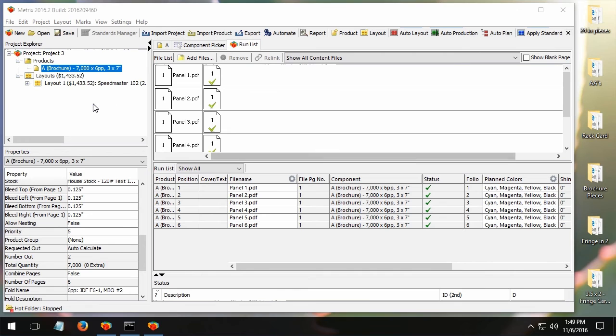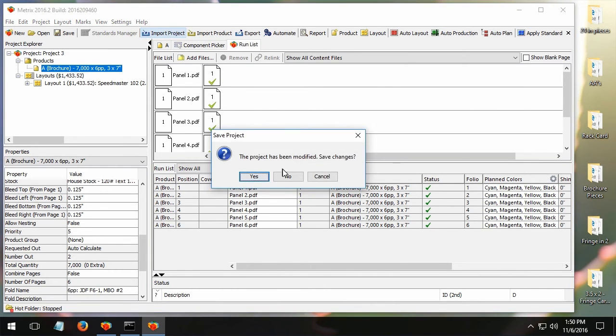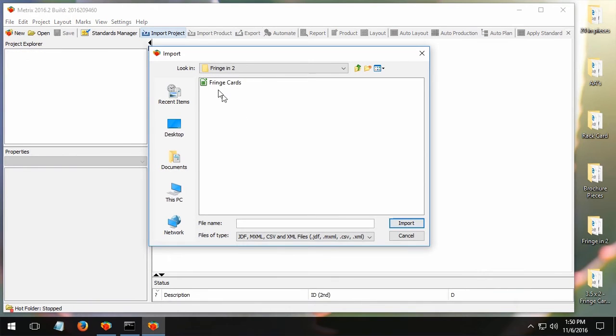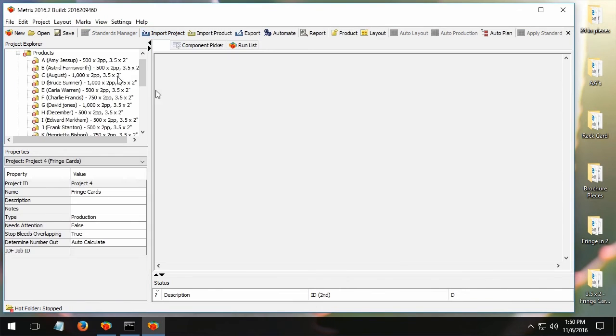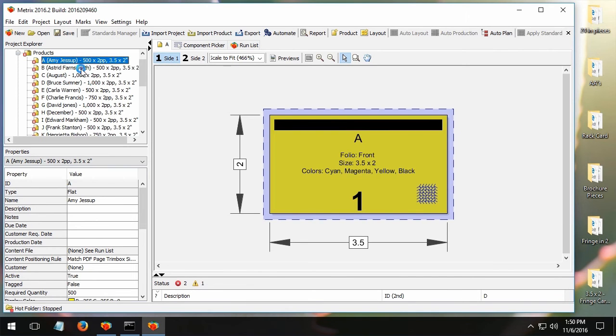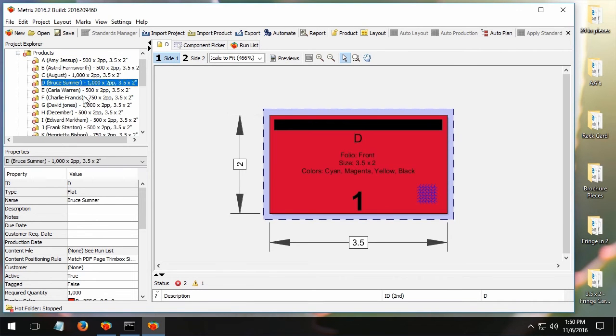Now the last one here is a little bit different. I'm going to show this business card example to you two completely different ways. And I'm going to start this out by importing a project. This is going to be a CSV file with a list of business cards. So here's all the cards that are part of this project.